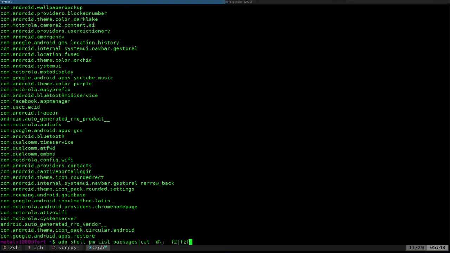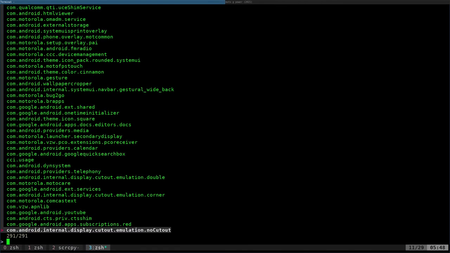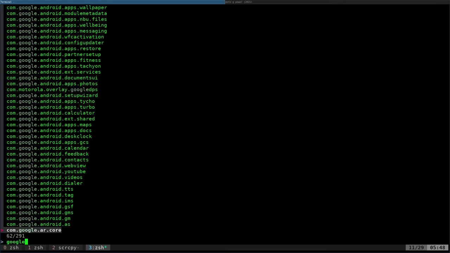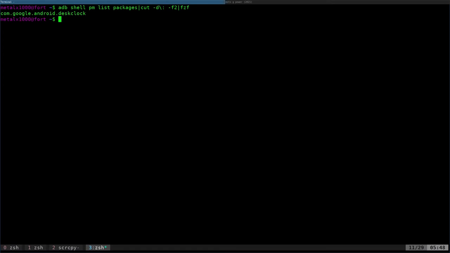If you have FZF installed, which should be in your package manager for most Linux distributions, that lets you search through stuff. So now I can do this, and it does a fuzzy find, and I can type in something like Google, right? And I can go desk clock. Let's say I want to get rid of their desk clock and install a free open source one. That's the name of the package right there. That's what I have to do.